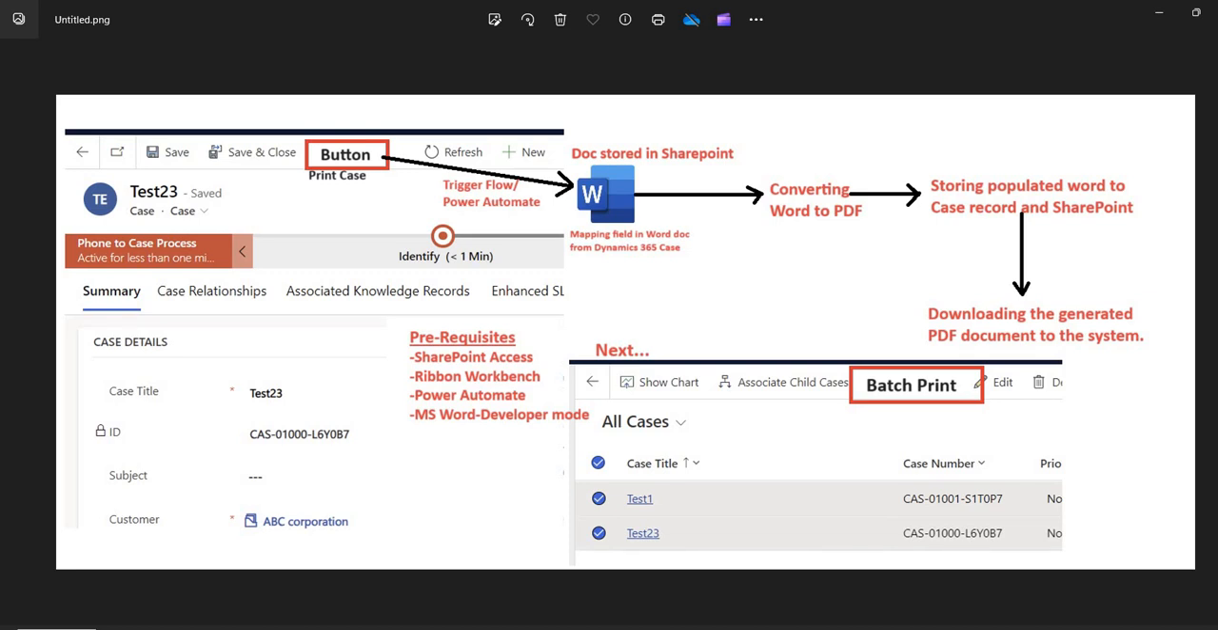Hello everyone. This is the final part of our previous video, where we saw how to trigger Power Automate on the button click and how to map the fields in a Word document stored in SharePoint. Then how to convert Word to PDF, then store that document again in SharePoint, and then download the generated files.